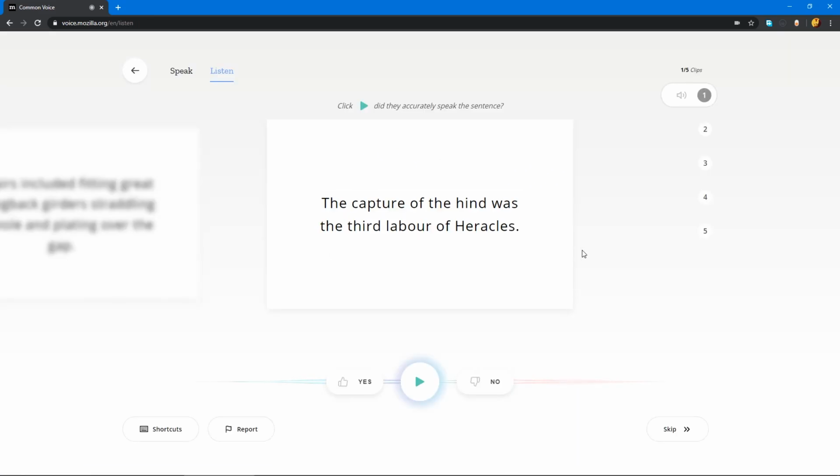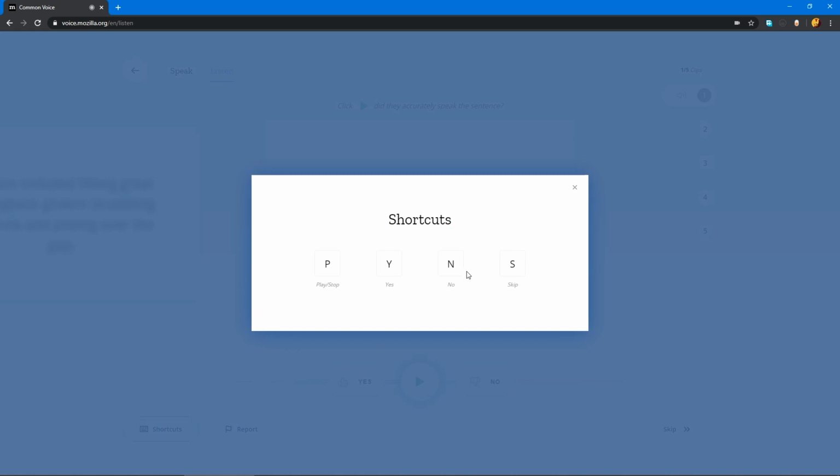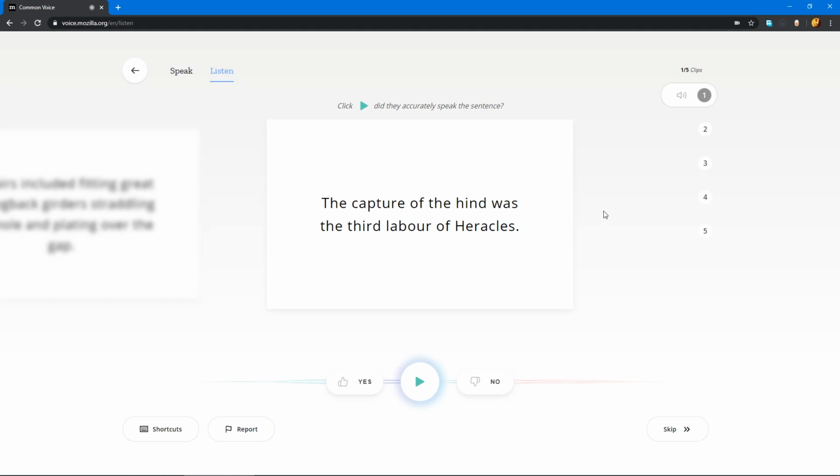So now I'm going to listen to some sentences, and I'm going to validate them. This process is usually quicker than recording, especially if you are used to listening a lot. There are some shortcuts here you guys can use: P to play or stop, Y to validate the clip, N to say that this clip is not valid, and S to skip the clip. So let's use the shortcuts to gain some time.